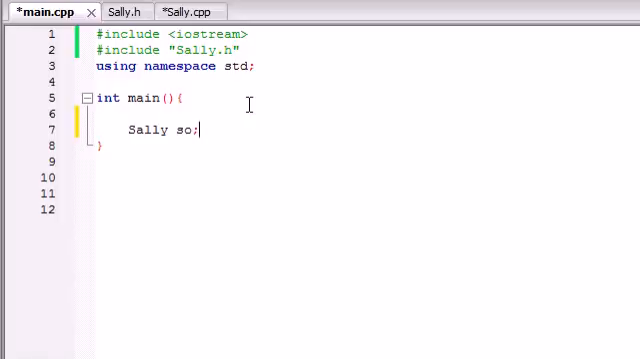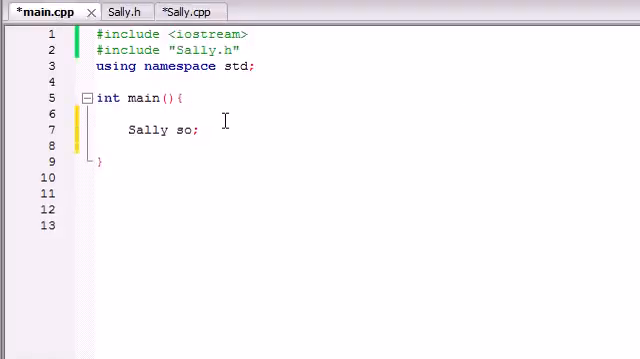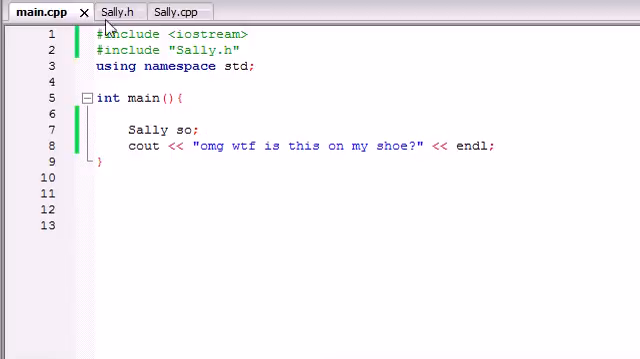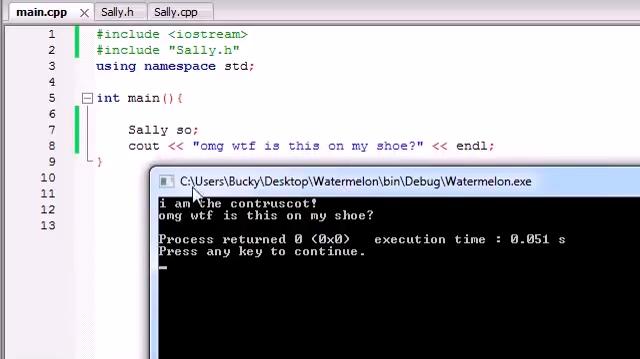So we went ahead and we created a Sally object. Now, as soon as we create this object, our constructor is going to run, and all our constructor does is shout out "I am the constructor" on the screen. So now we type another line of code, like cout "OMG, WTF is this on my shoe", and end that line. Let's run our program so far. Our object was created and it shouted out "I am the constructor" automatically. We didn't have to call a specific function, it just did automatically, and then our program ran that said "OMG, WTF is this on my shoe."